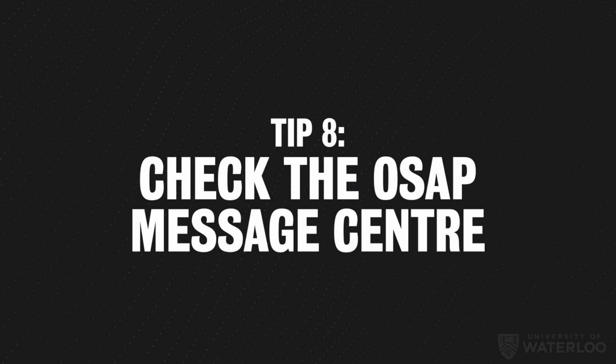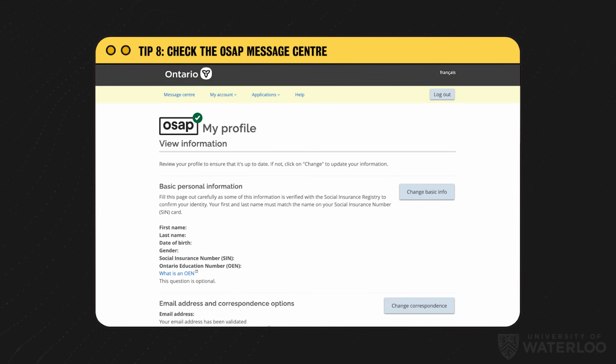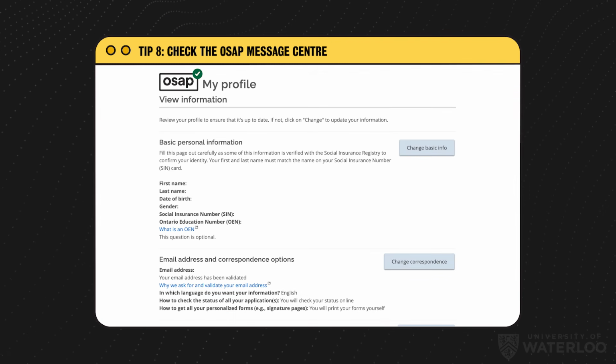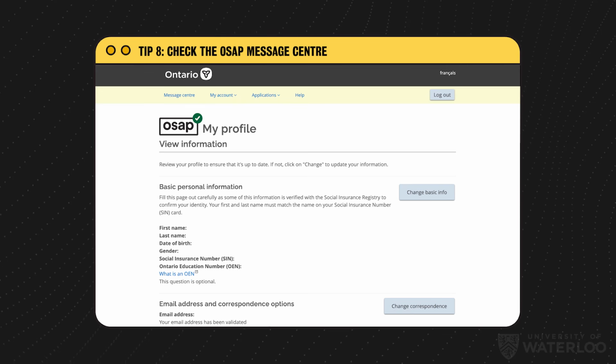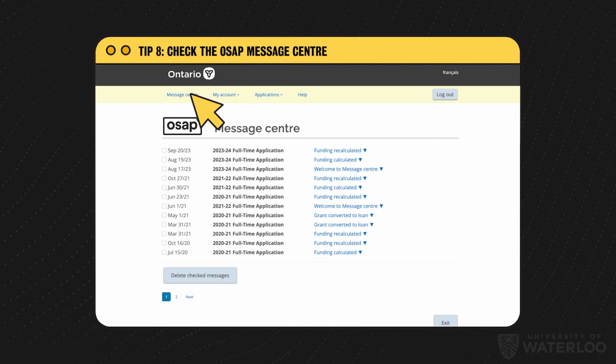Tip 8. Check the OSAP Message Center. On your OSAP profile, you can choose how you'd like to check the status of your application and receive forms. You can opt to get them online or have them mailed to you as paper forms. For faster updates, we recommend selecting the online option. This way, all your OSAP messages and updates will be sent directly to your OSAP Message Center, which you can easily access when logged into your account. Think of your OSAP Message Center like an inbox, where you'll find all the latest information.